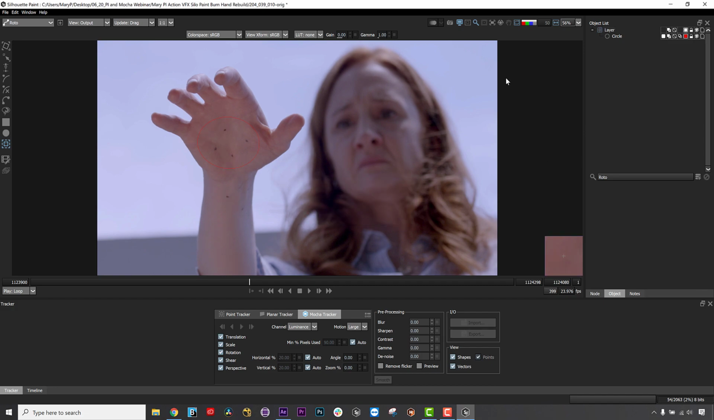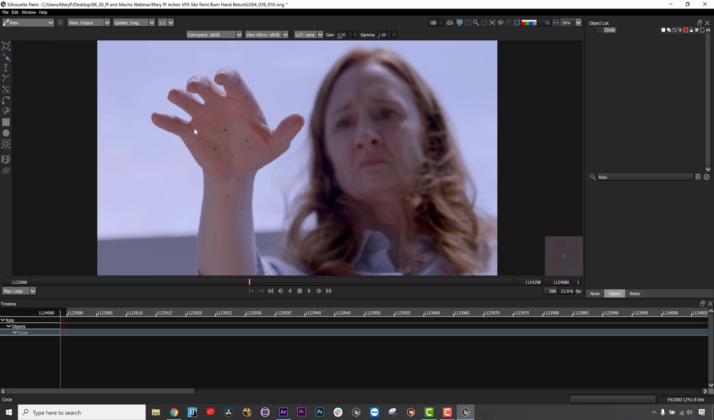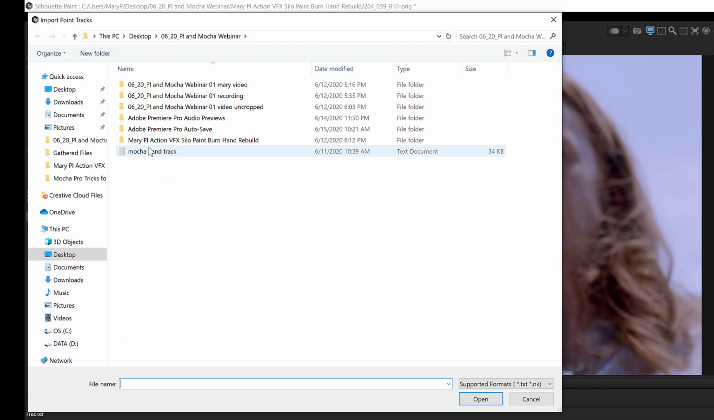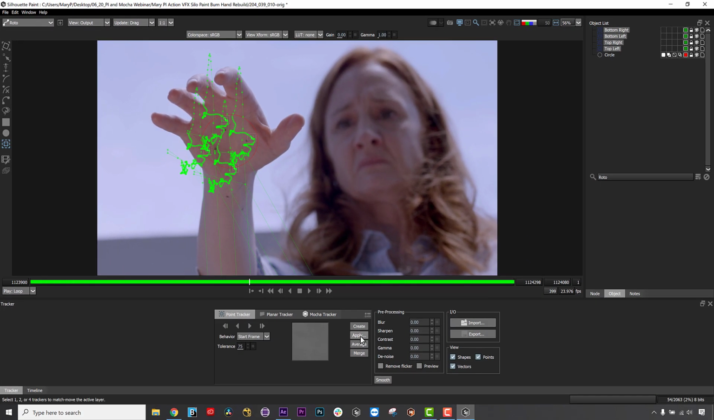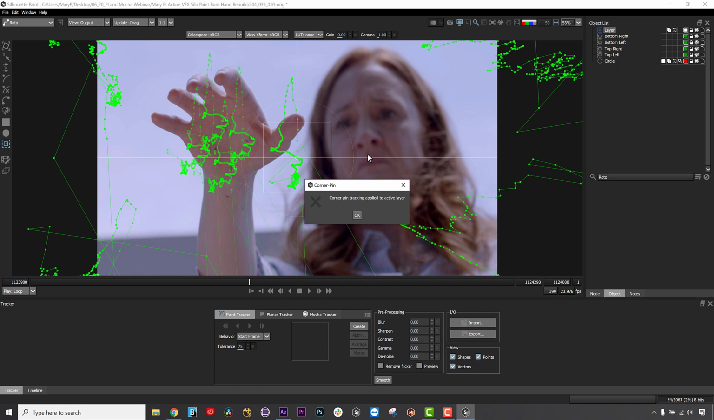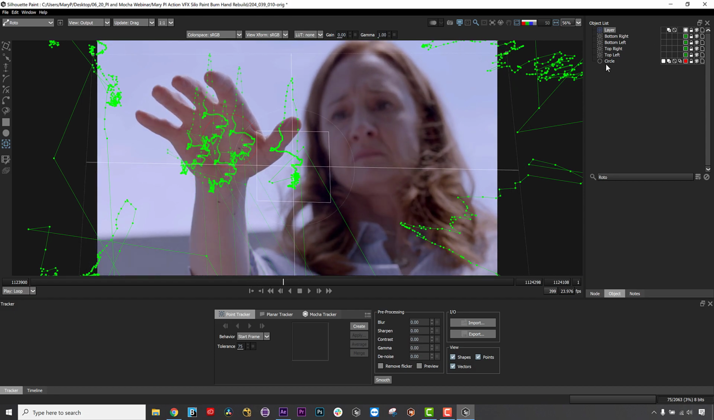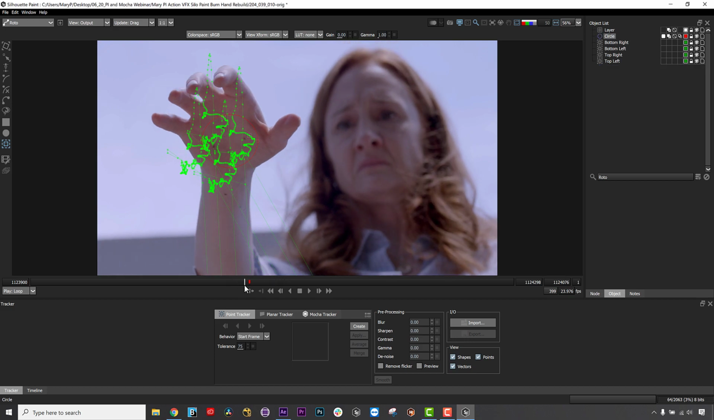We're going to hit cancel on this. I'm going to delete this layer. We're going to make a new one. So we're going to draw our shape. And now in this shape, I can go into my tracker tab, go to point tracker, and go to import. And then I import my Mocha hand track. And then we just hit the apply button and it applies it to my layer. So now we have this lovely track. And we'll just put the circle here. There we go. All right, perfect.